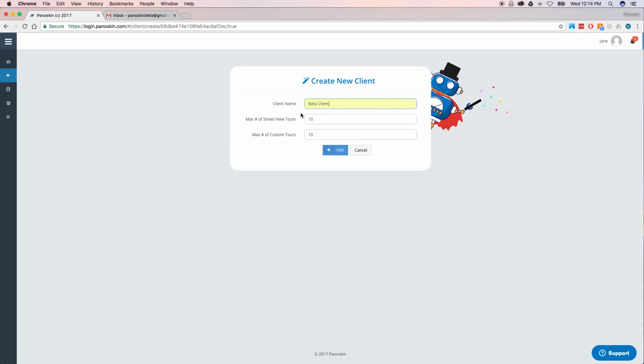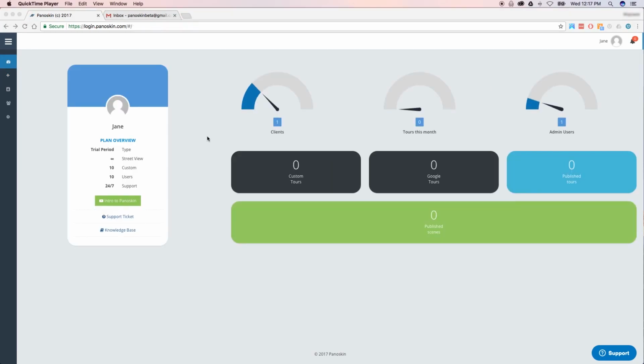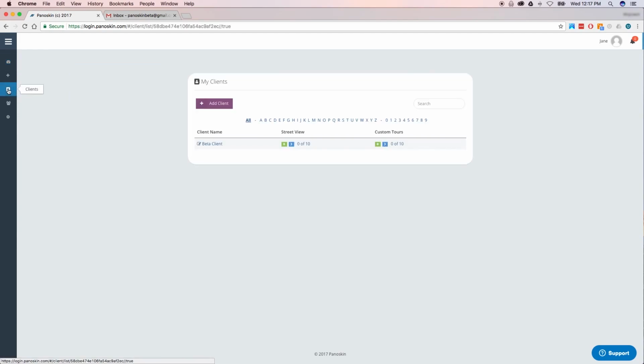And you will have control over this later on as well. So this isn't set in stone. After you've created the client, you will be able to edit this information. So I'm just going to click Add here. Now that you've created your first client, you're ready to get started. And what you'll want to do is you'll want to navigate to this icon over here to the left to view all of your clients. And you can see here the new client that we just created shows up in the list.